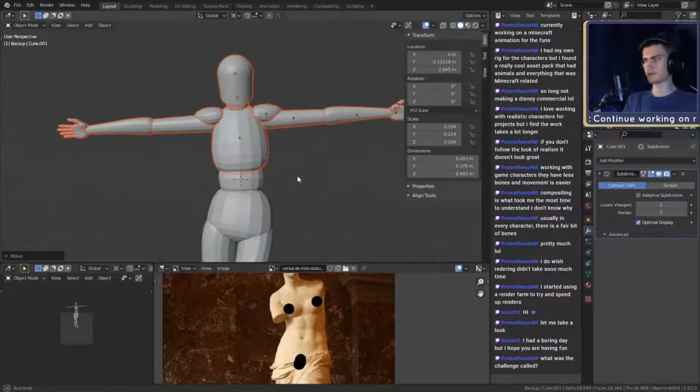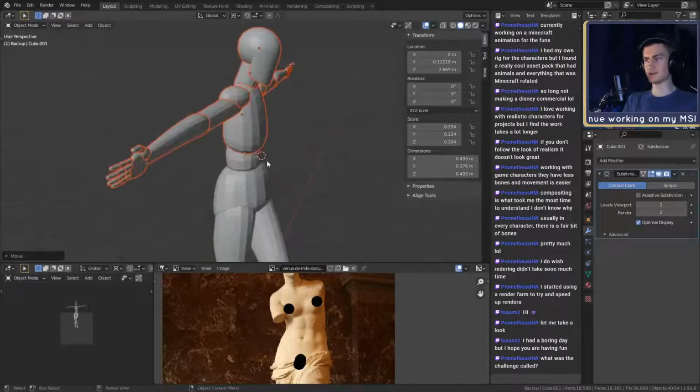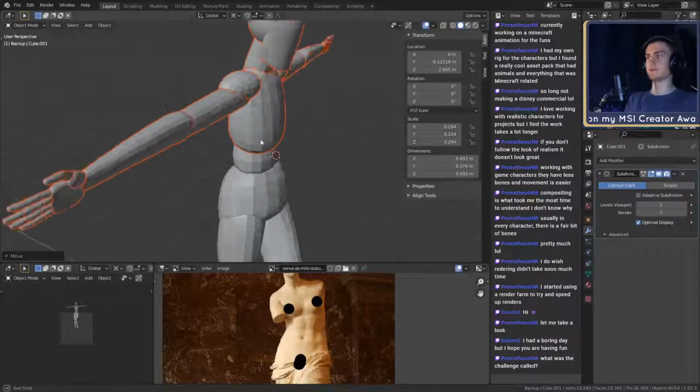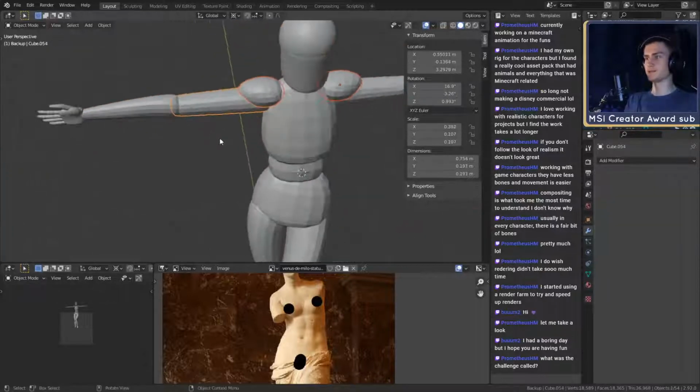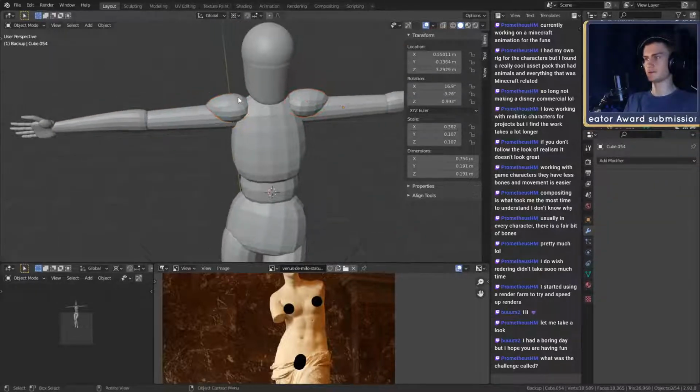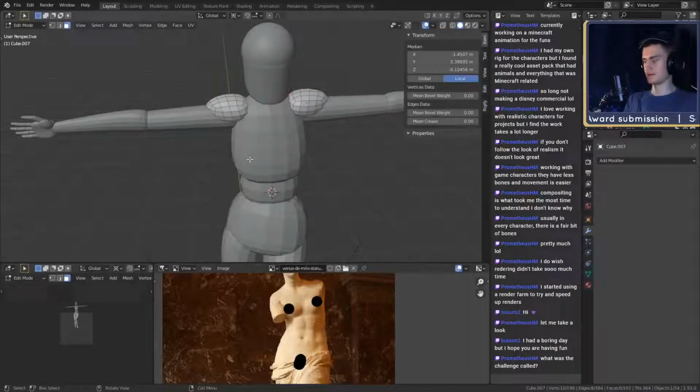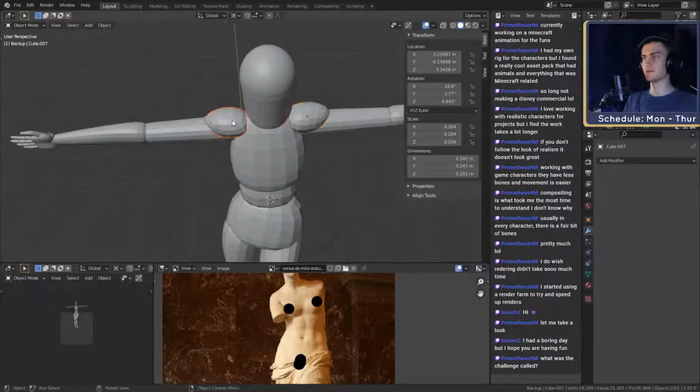Okay, perfect. Then she has her shoulders moved forward. So let's do the left side first. Oh, this one's not separated yet. So we do that real quick. Selection, separate by selection. There you go. Perfect. Now we have two.